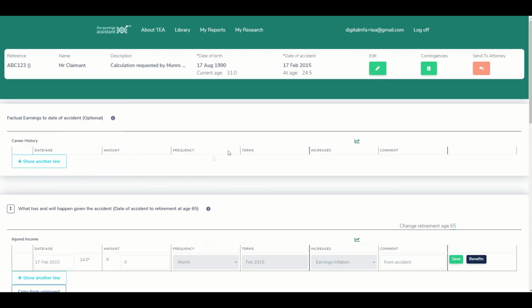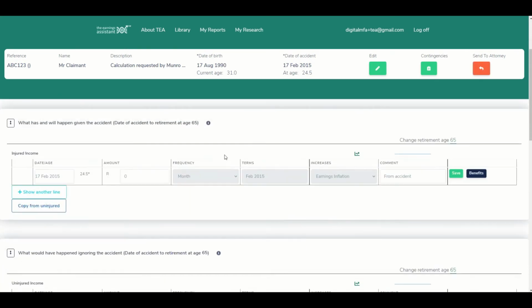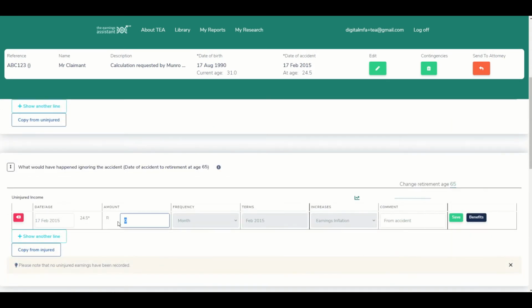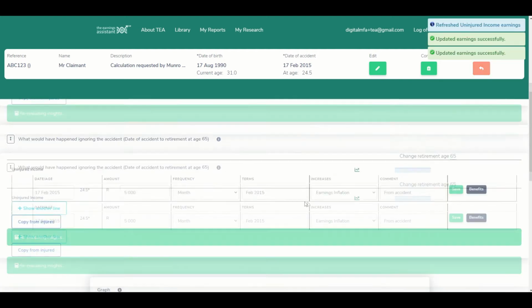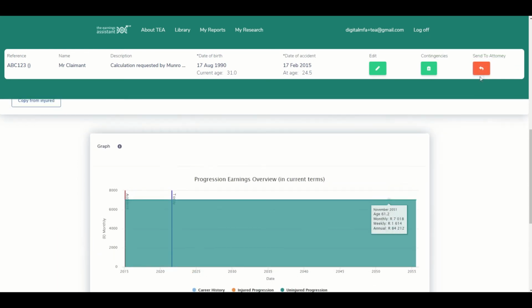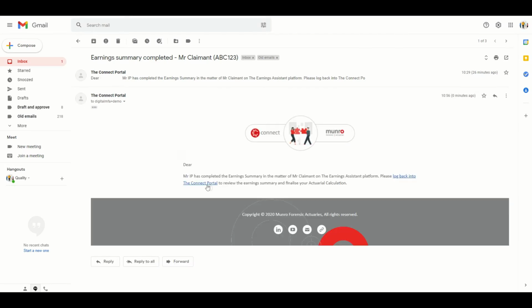They'll get prompted to fill in the claimant's injured earnings progression and the uninjured earnings progression. So this is what the earnings assistant platform will look like. I'm just going to keep it simple and say 0 on the injured, and on the uninjured I'm just going to fill in 5,000 Rand per month. Click save, and once they've completed that, they can just have a quick view of the graph to see if it makes sense, and they can send it back to you as the attorney to acknowledge if there were any nuances. You as the attorney will get a link now to say that the earnings summary has been completed.